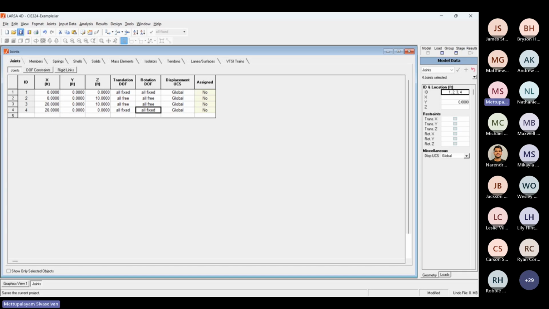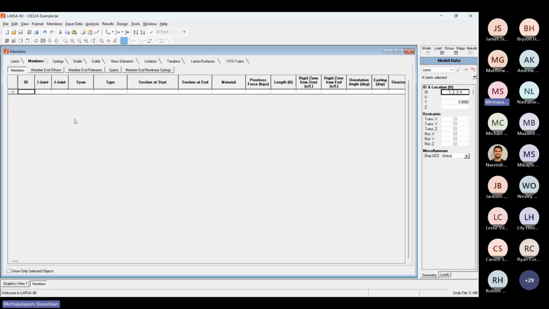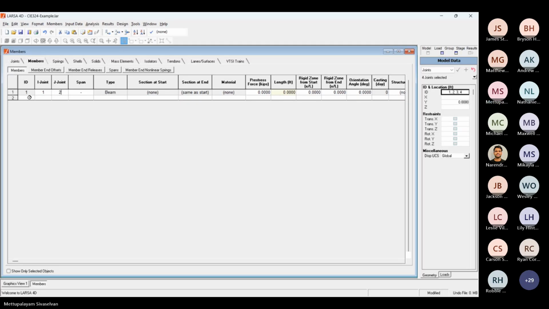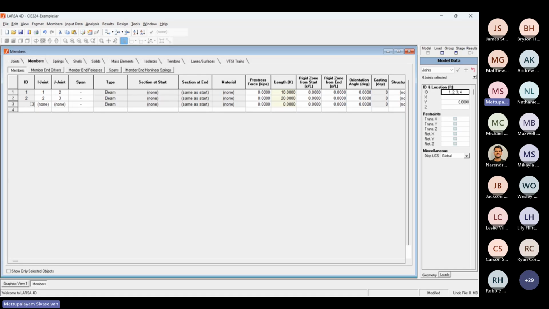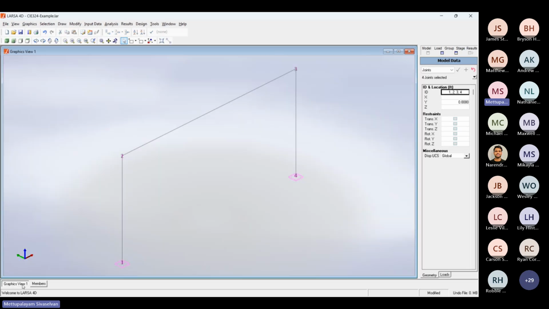Okay, so I need to save this. And now I'm going to go and add some members, okay? So we said member number 1 goes from joint 1 to joint 2. Member number 2 goes from joint 2 to joint 3. Member number 3 goes from joint 3 to joint 4. So if I now go and look at the graphics, okay, it would have updated with some numbers.